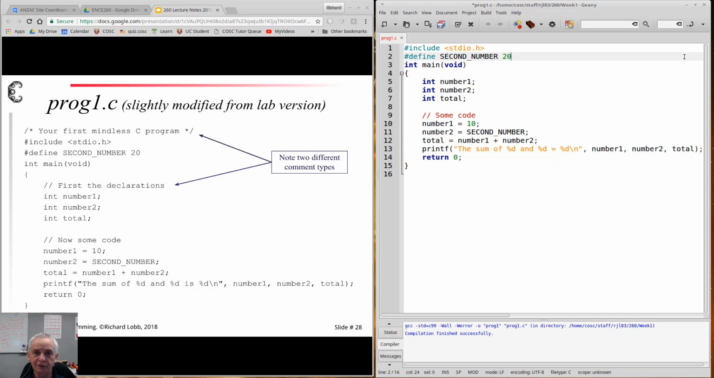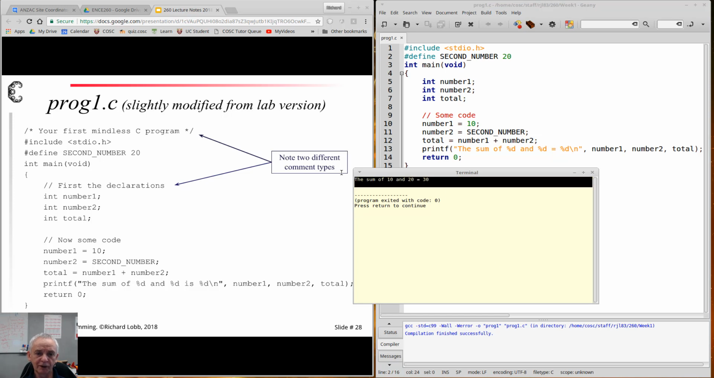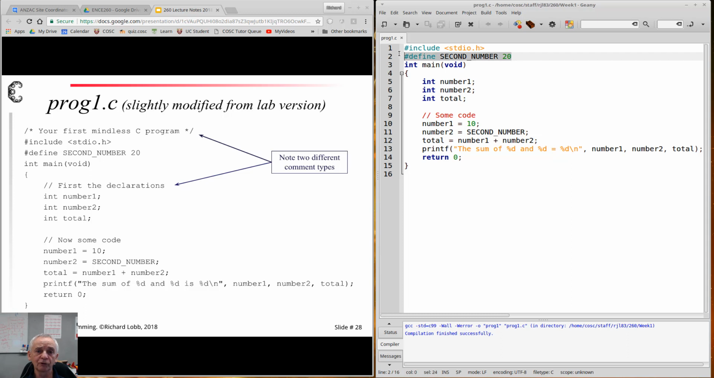So that's, I think, just about there. I'll compile. It gave a happy little grunt, and then I'll run it. The sum of 10 and 20 equals 30. We use these things in the same way we taught you to use global constants in Python.